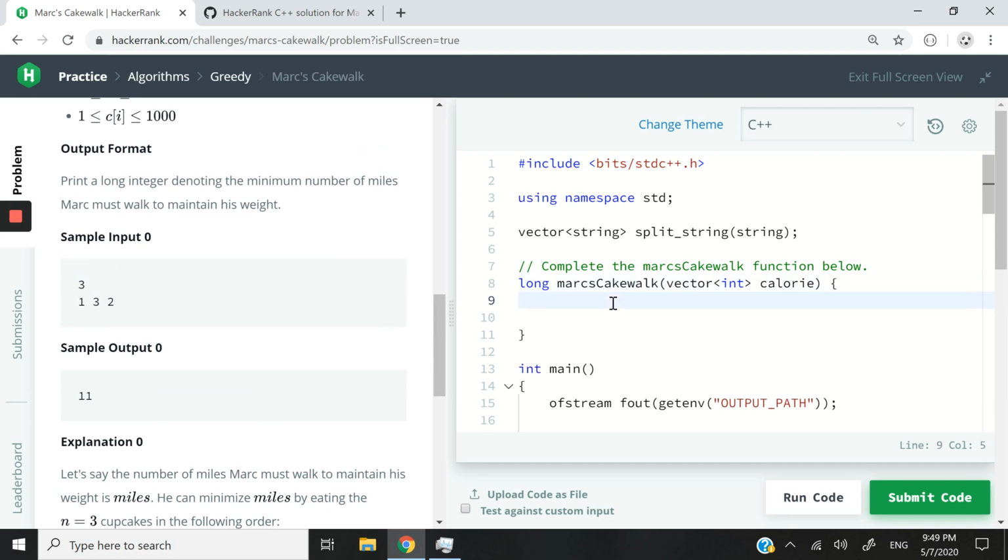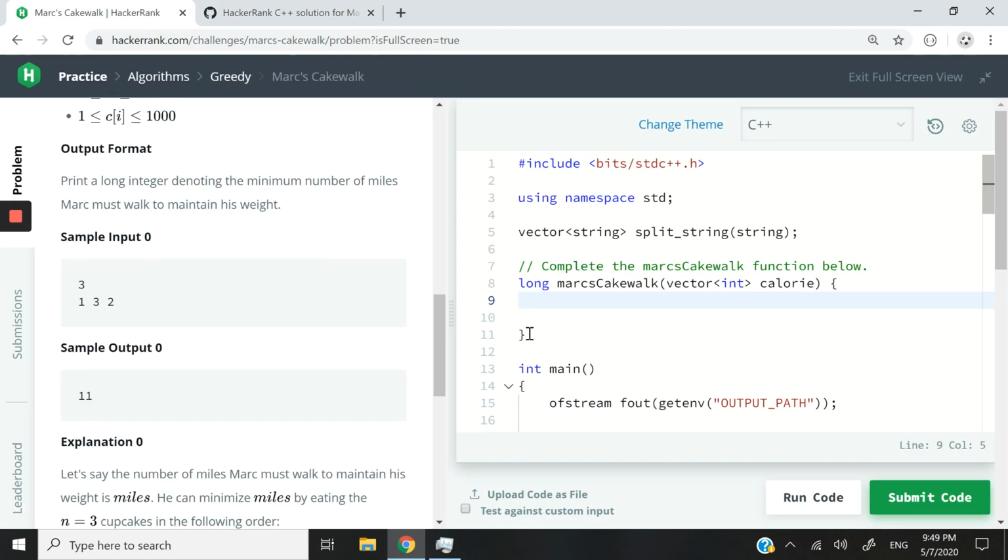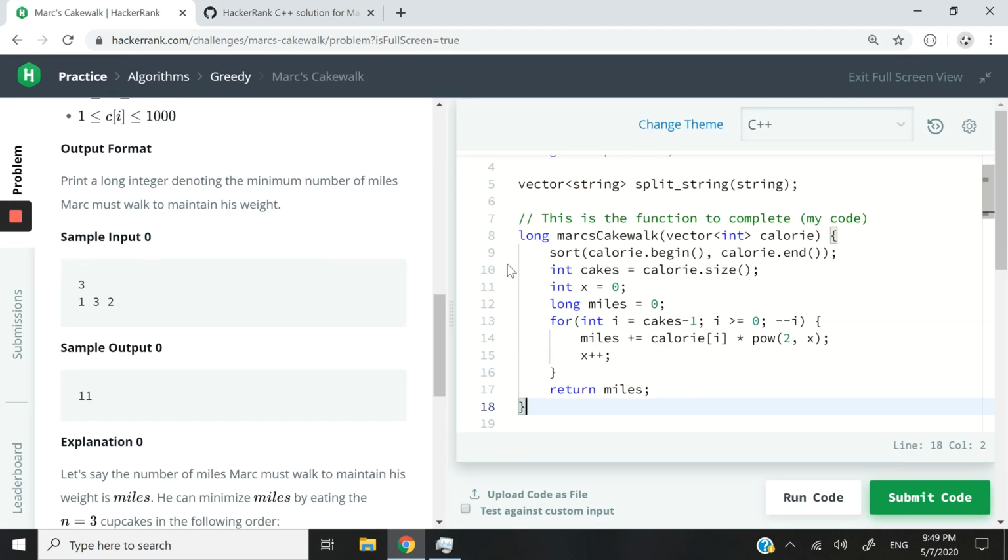I'm going to start coding now. So in fact, I could actually just grab this here so that I don't have to waste too much time because I'm going to explain it line by line anyway.